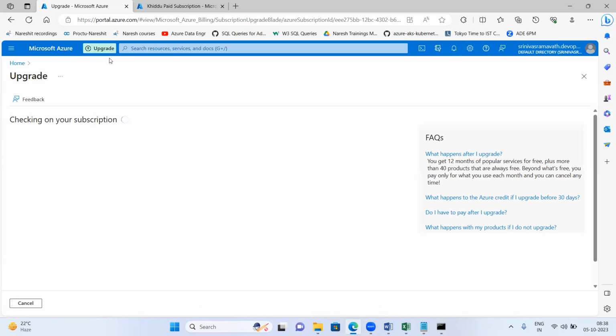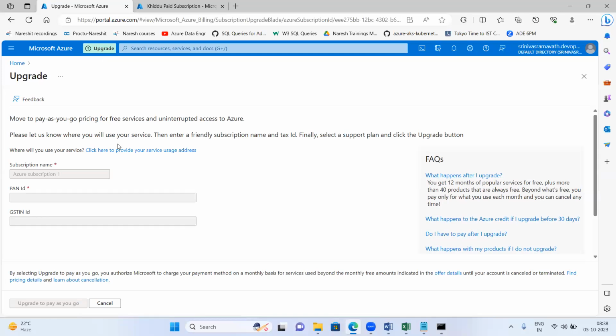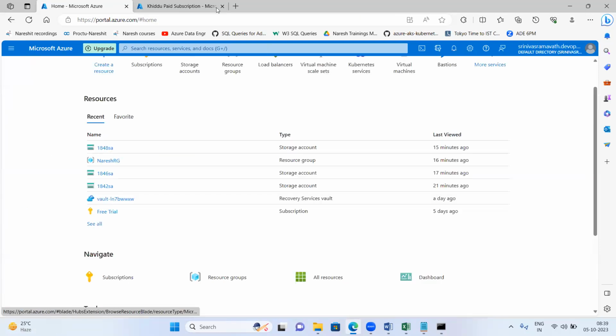If you don't even have this free trial subscription active, if it is deactivated also, it's still not a problem. You will get an upgrade option here. See the subscription name, this is the one. PAN ID, it is asking for your PAN card. Everyone has a PAN card. Enter the PAN card here, then upgrade to pay as you go. After you enter these details, it will be enabled. Then click on upgrade to pay as you go. That's it. It will move it to a paid subscription. Is that clear, Ramakrishna? Yes, no?